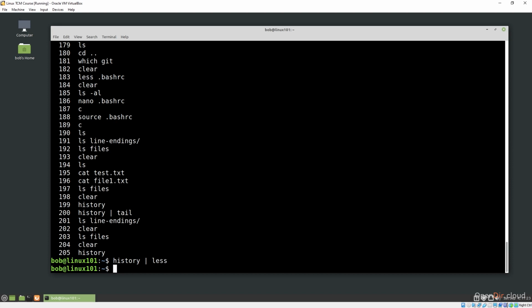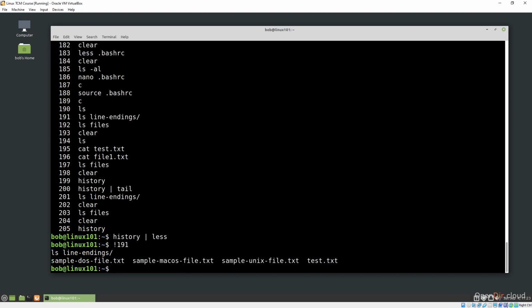If we want to execute one of the previous commands, we could use an exclamation point with the history number. Exclamation 191. You will often see custom shell prompts that include the history number to make it easier to re-execute these commands.